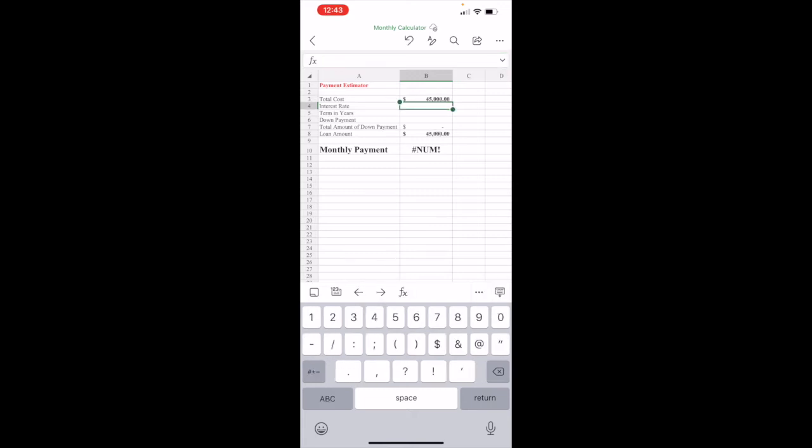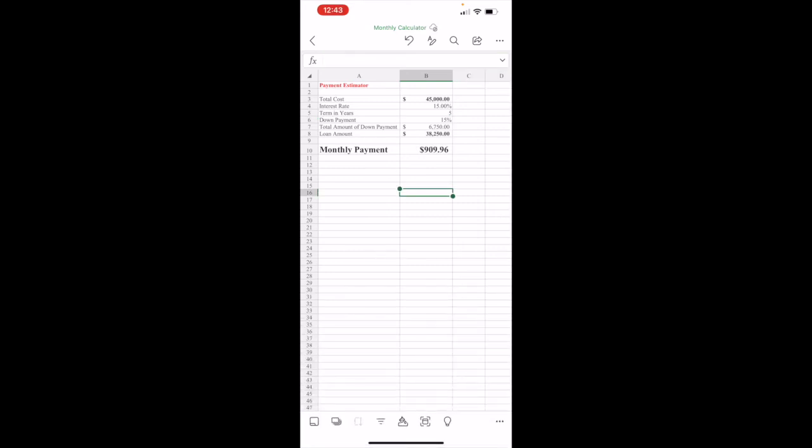The interest rate, let's say, is 15%. The term in years, let's say, is 5 years. And the down payment, let's say, is 15%. And there it is. It works just like it does on the computer version, the laptop version. So this is Microsoft Excel's monthly payment calculator.